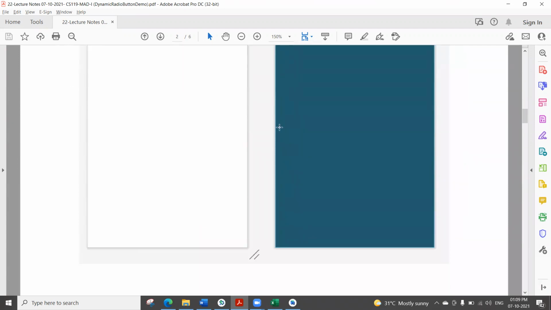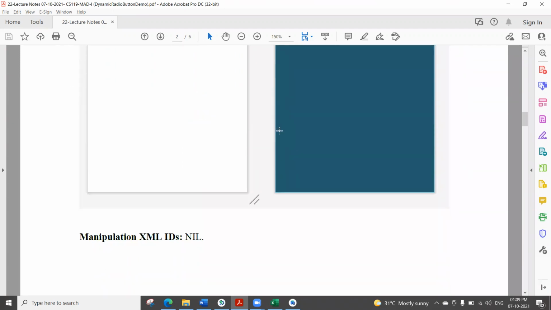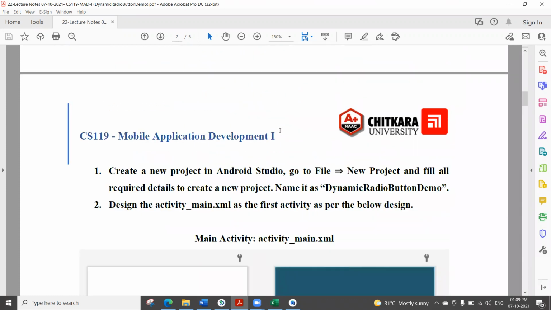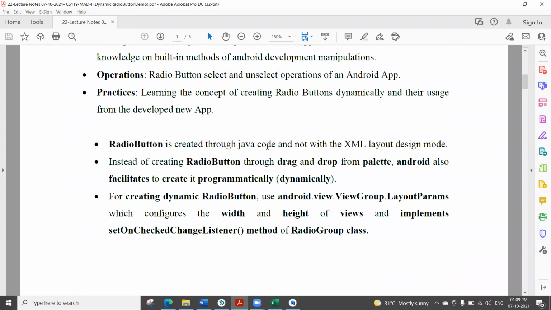In our design, we have not placed any of the widgets. Radio buttons are not fetched. This type of creation is known as through Java code, that's programmatically, or dynamically. We are creating during runtime. The Java manipulation brings these widgets on the screen, and due to constraint layout, some parameters are not provided here. So at the 0,0 position, these two radio buttons will be displayed in our output.